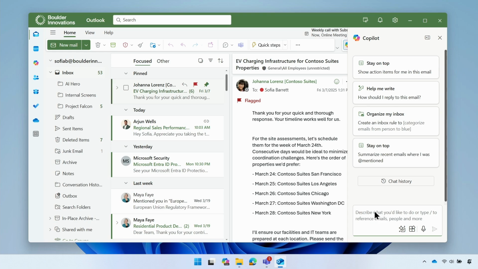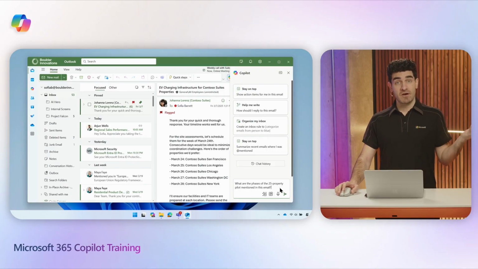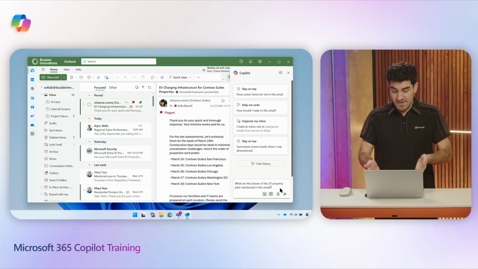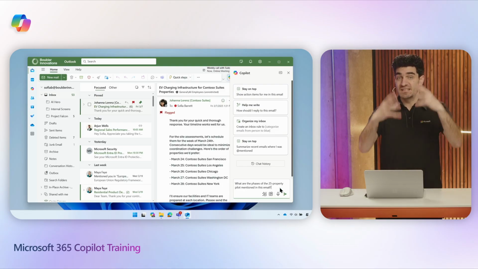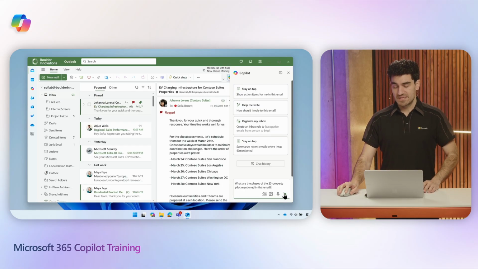So let's begin. Sophia has a simple ask. What are the phases of the 25 property pilot that's mentioned in this email? So on its face, I don't see that information. Copilot's going to need to search through this entire email thread in order to find it. Let's see what we got.